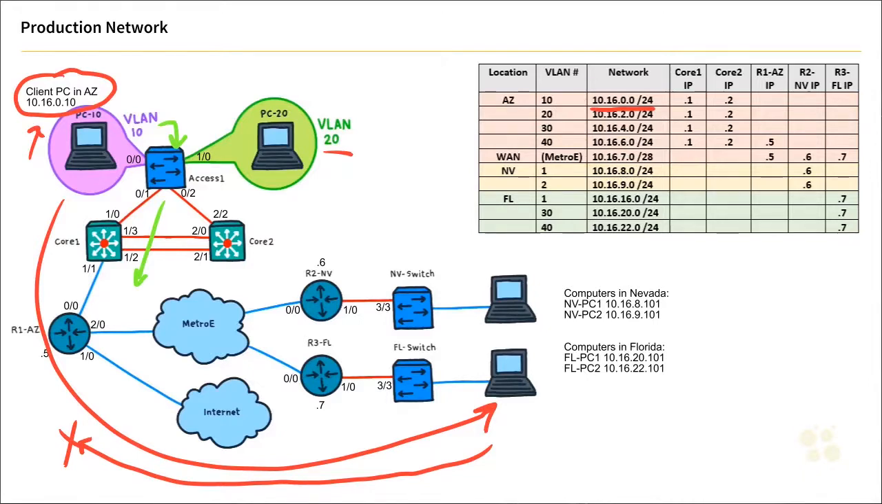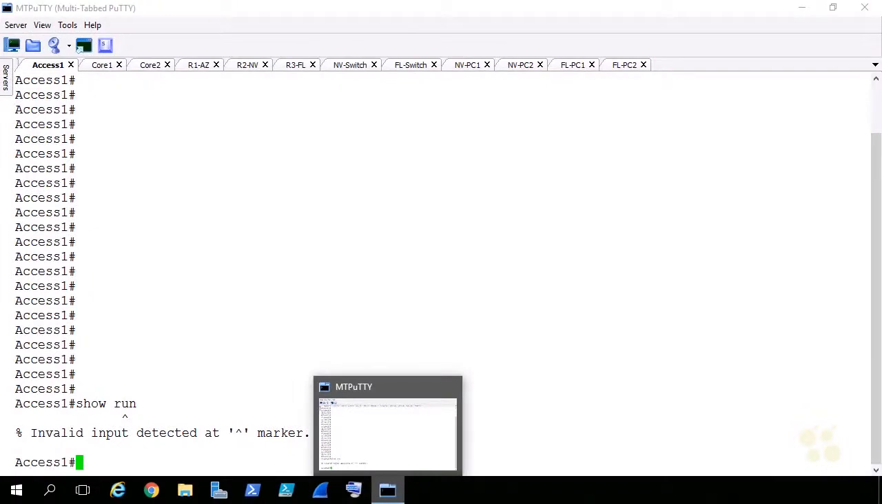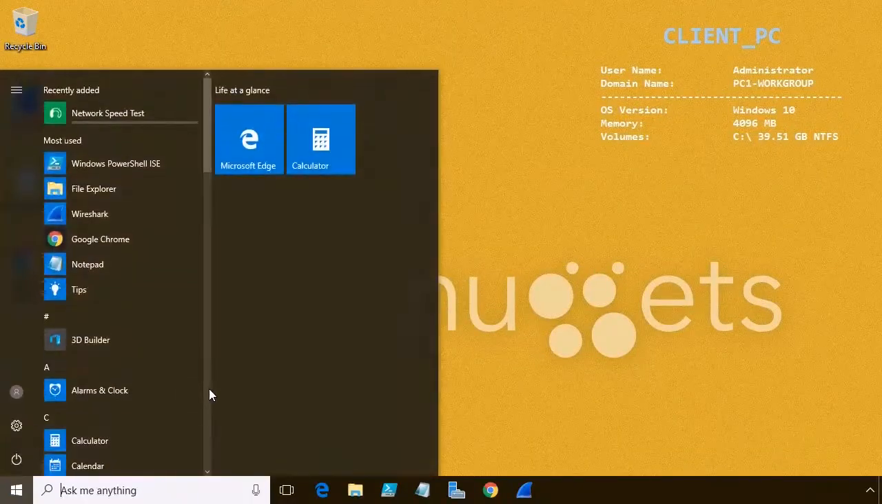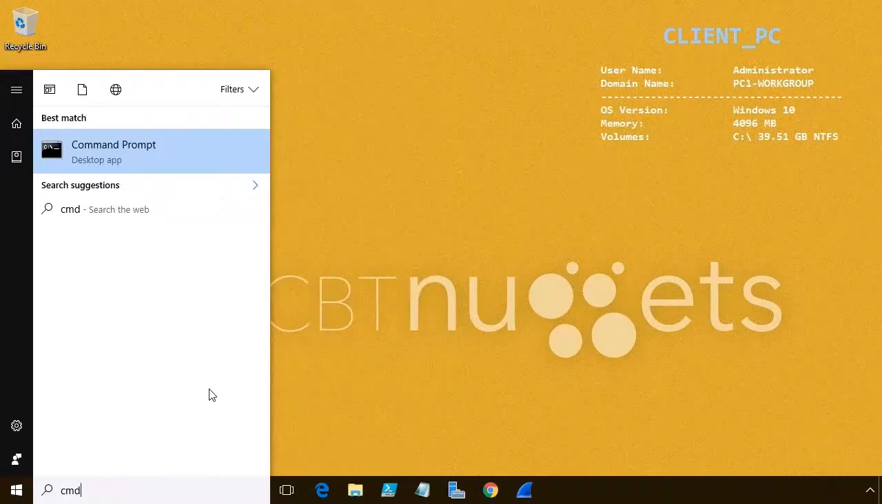So either way, let's go ahead and pull up our network here. Again, the first thing I want to see is whether I can ping my default gateway, because that will tell me a little bit more about what's going on. So pull up the PC here, and hopefully I can pull up my command prompt. Looks good.